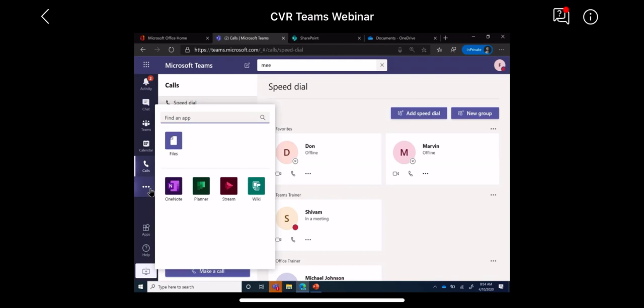We're going to go ahead and click on these three little dots here. You'll see here, Files is hidden for me, but we'll go through that. This is also where you can see any other applications that are able to be turned on within your tenant. OneNote being one of them, so you can have OneNote as an add-on within Teams, Planner, and then any other thing that you may have listed there.